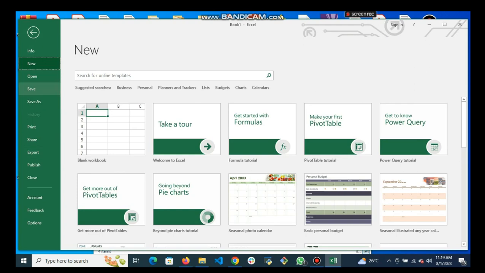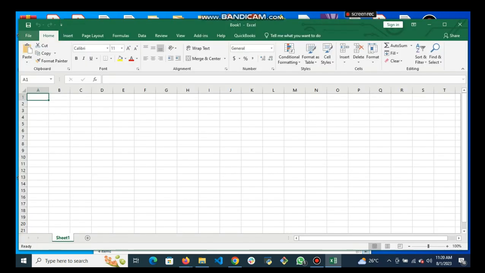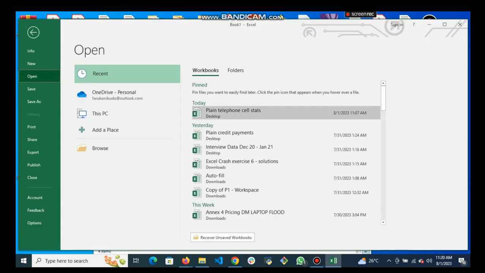If you want to save, you have to click on save as. If you want to print and share and all this, which we are not going to be bothered about in this course. So you want to open a workbook, you have to click on open, locate the workbook you want to open, and open it, undo.